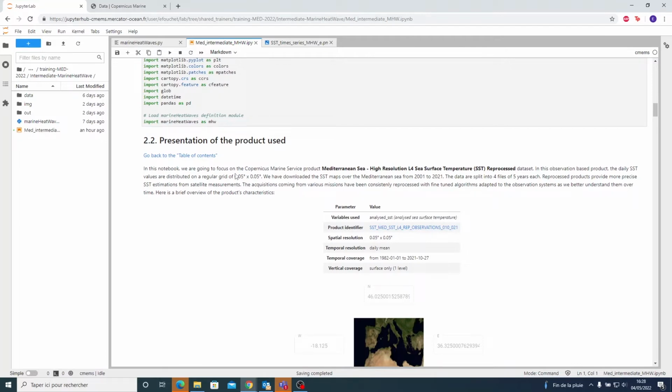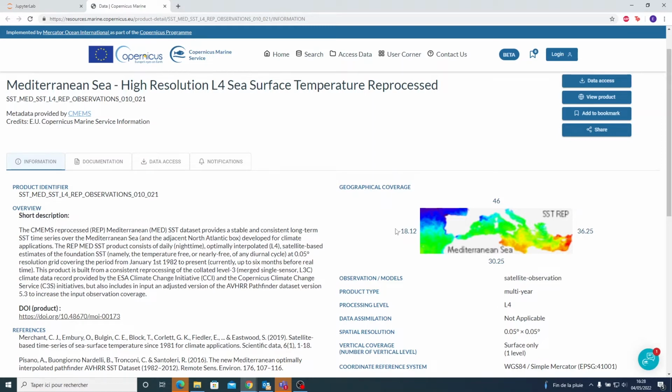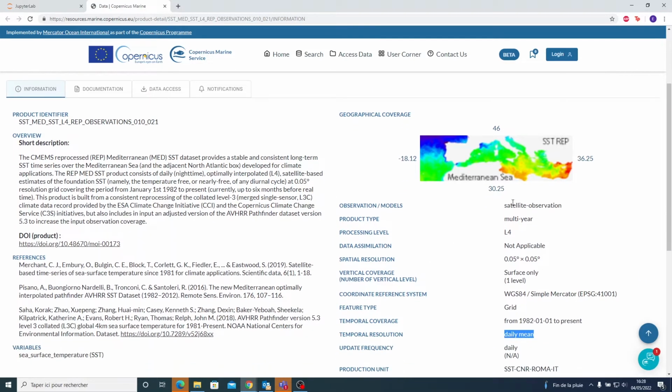Now that we've presented the libraries, we're going to present the product we'll be using. We're going to study the sea surface temperature thanks to a satellite observation product which is entitled Mediterranean Sea High Resolution L4 Sea Surface Temperature Reprocessed. Here you have the link to the page on the Copernicus Marine Service catalog. On this page you can find all the information, all the characteristics of the product.